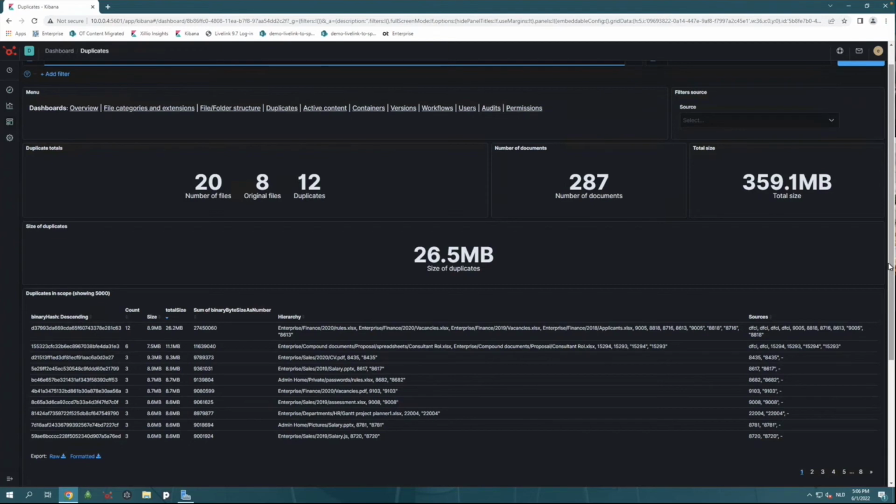We also do duplicate analysis just based on file name and file size. It's not 100%, but it's still a very high percentage of files that we identify as duplicates, because they are named the same and they have the same file size, so most likely the same content.